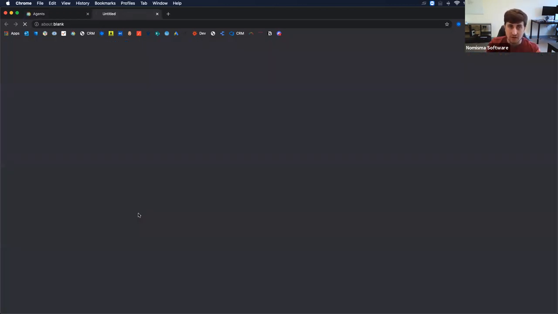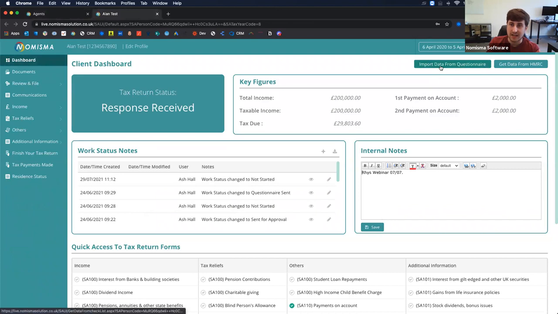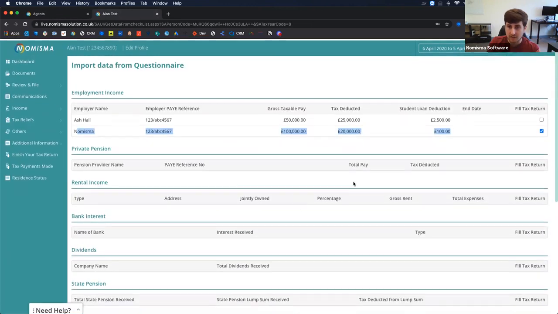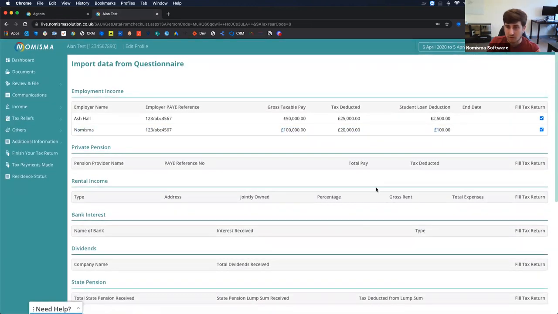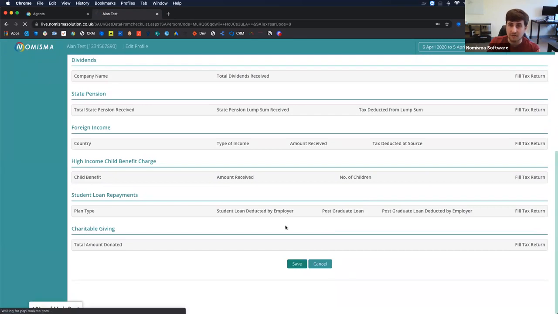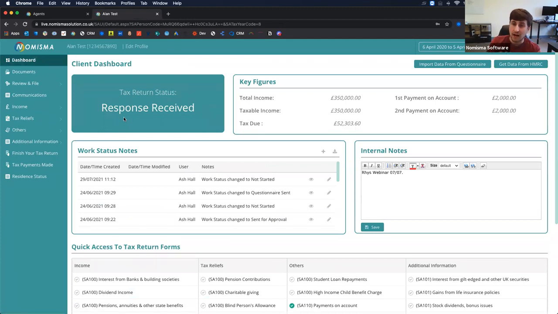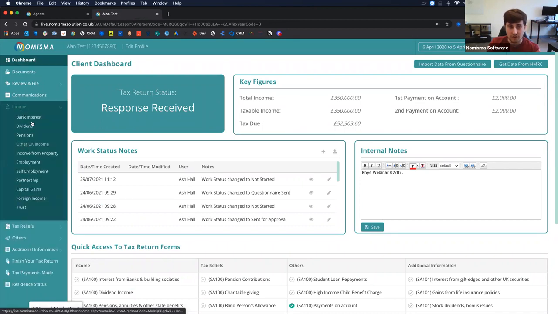So if I go into the tax return itself and select import data from questionnaire, here I can see the information that was just added to the questionnaire submission. And you can then decide to fill the tax return or not to. So if I decide that I want to fill with both of them, I can come to the bottom, select save, and then it will add both of those entries. Now, I know I've actually added the first employment previously, so it will be in there more than once.